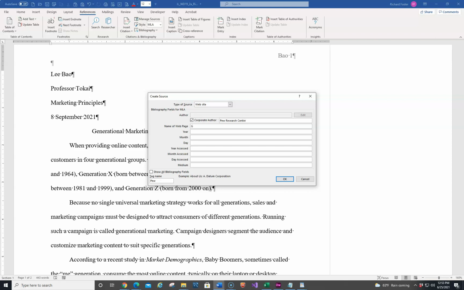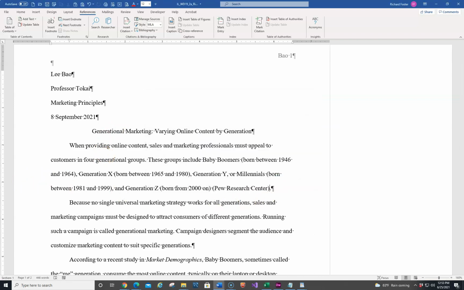Web page generation study. 2020 for the year. Month is May. Day is 1. 2021 for the year accessed. And we have August. And we have 30th. And website. Now, if you do not have all the fields, there is one option to show all bibliographic fields. But normally it's because you don't have MLA. You might have APA or something else. So check that first. So once we do this, we just click on OK. That looks good here. Going to move on.